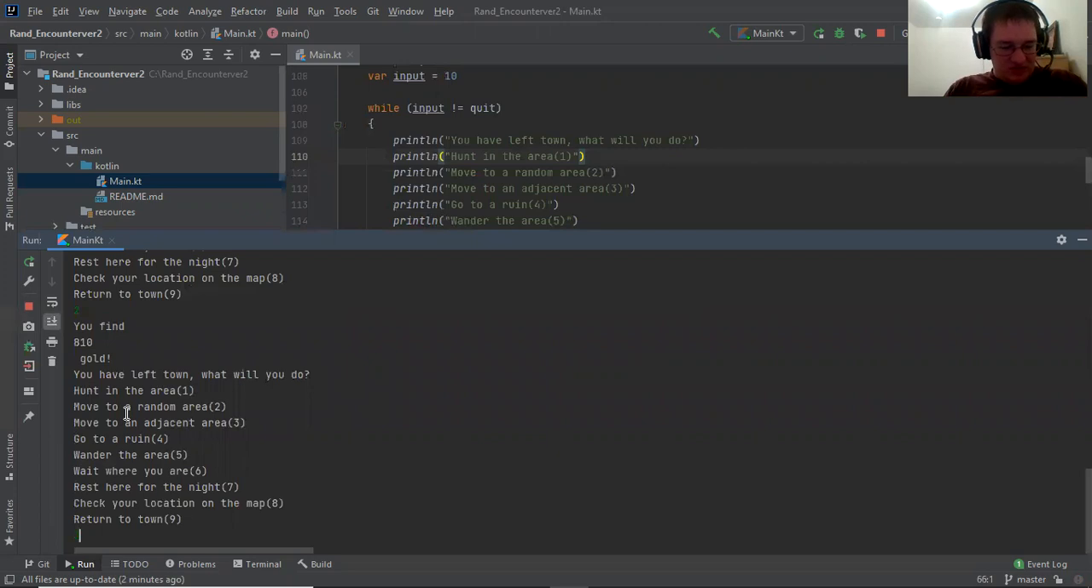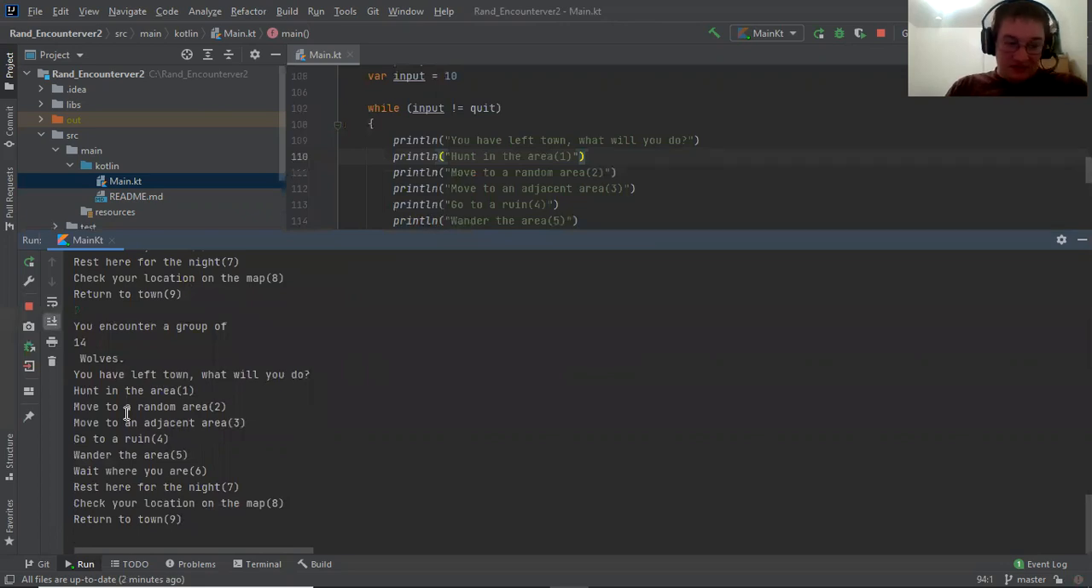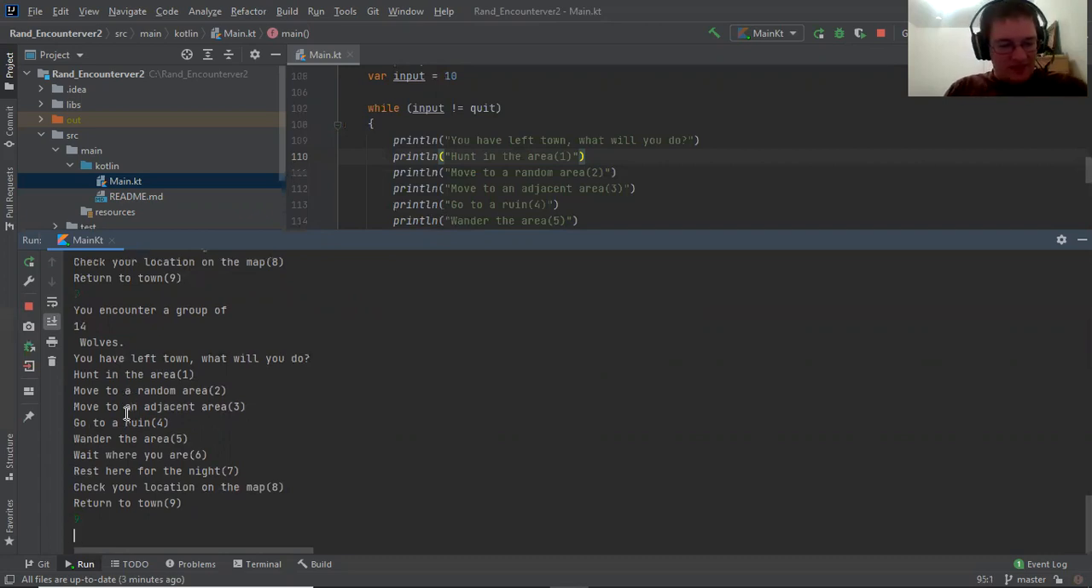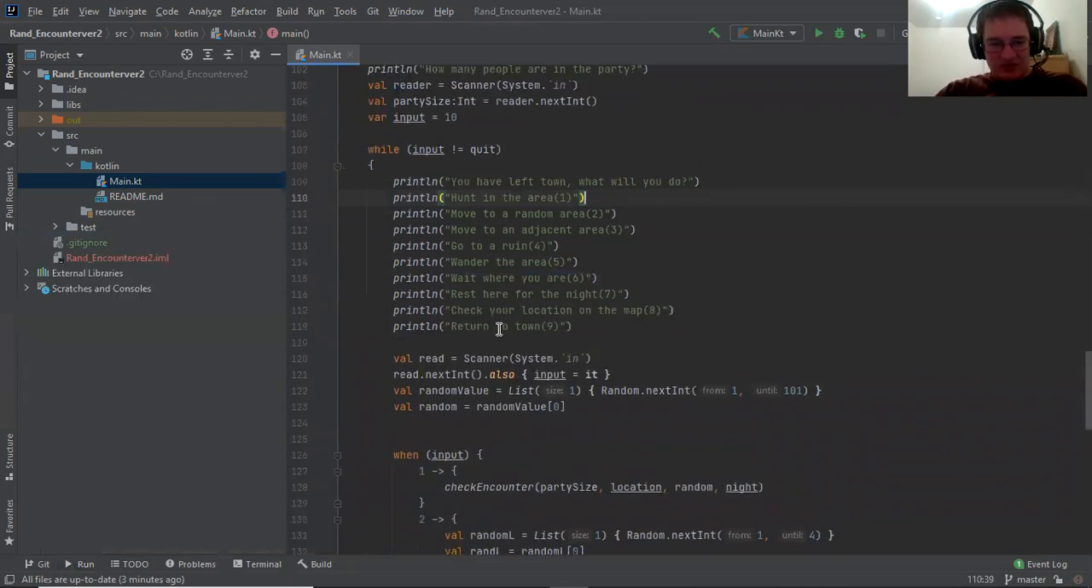We can move to an adjacent area. We can do all kinds of stuff. We can rest for the night. And we encountered wolves as we were resting. Various things we can do. All kinds of options. So we'll return to town. And now let's take a look at the code.